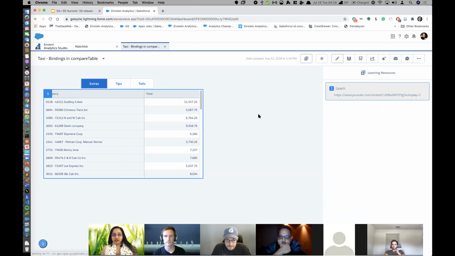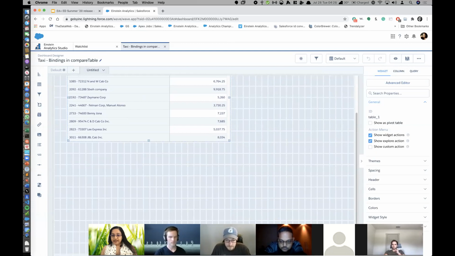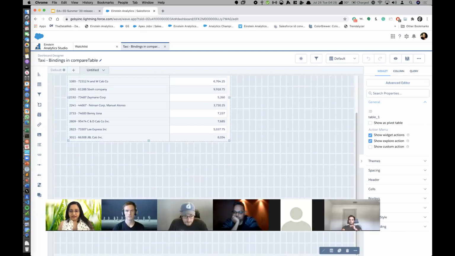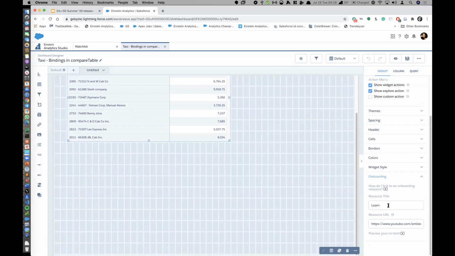To do this, all you do is click on this table, or click on any widget actually. Then it's Onboarding on the bottom right. I was trying to reduce the number of people showing on my screen. This is pretty nifty. I haven't seen this part.